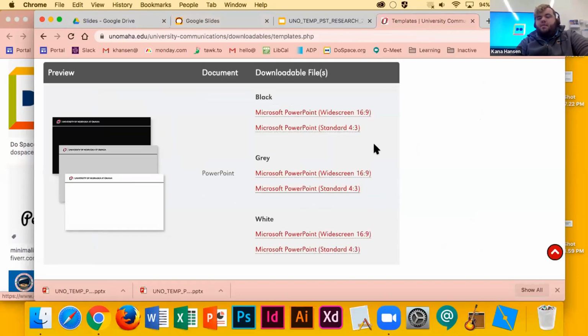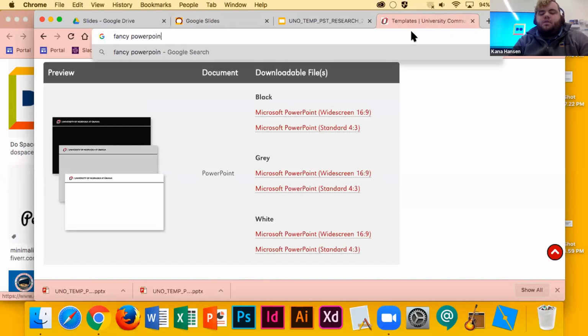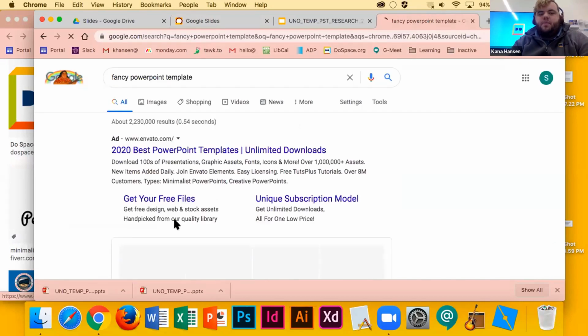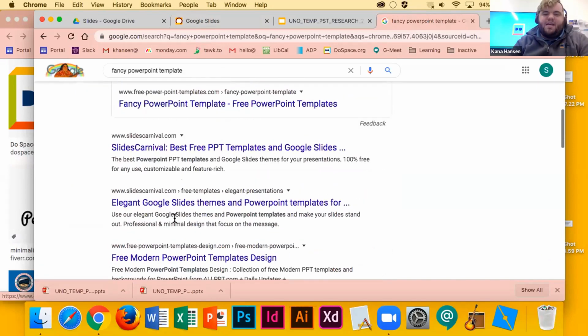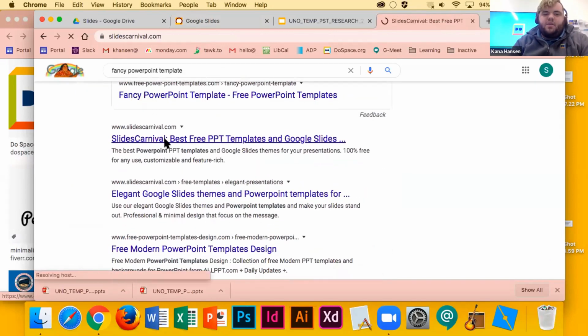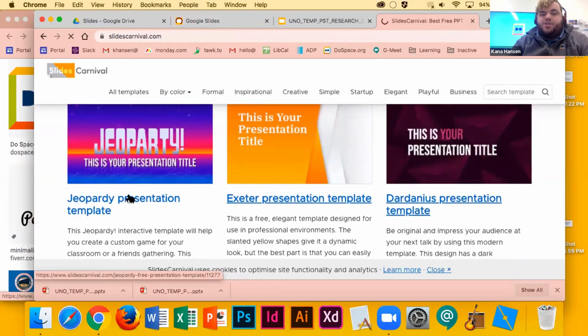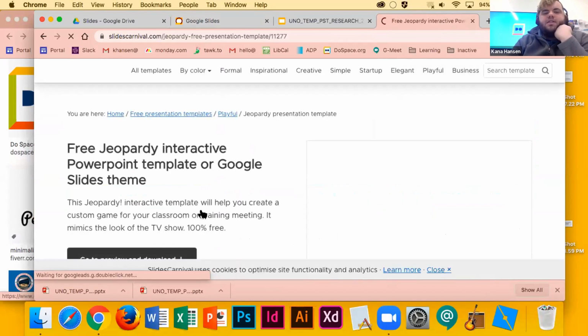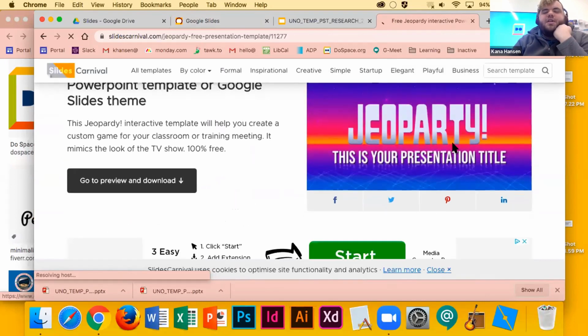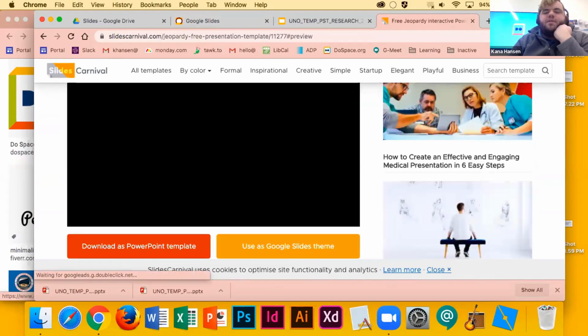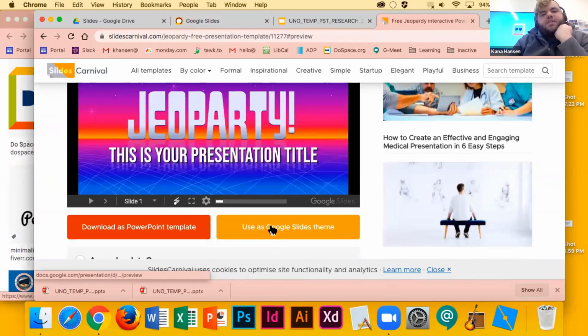But let's say you want to get a template online, like I did from UNO's website, or I want to look up a fancy PowerPoint template. Now I'm going to double check the website. I look at Slides Carnival, sounds fun. And Jeopardy, or it says Geoparty. So go to preview and download. Oh, this site has an option to get it as a Google Slides theme specifically.